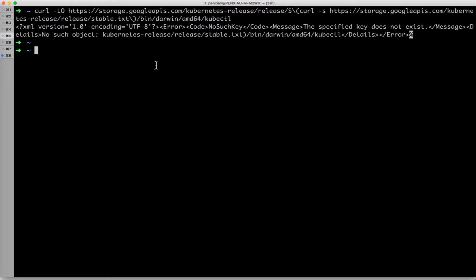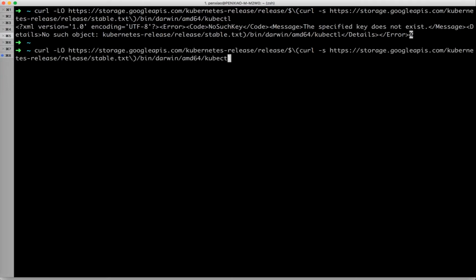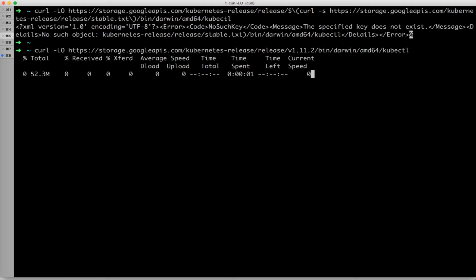For example, here is 1.11.2, and we can use this one to replace our curl. In this place, we just point out the version number here. Okay, and let's try again. Yeah, it works. And this will download kubectl.